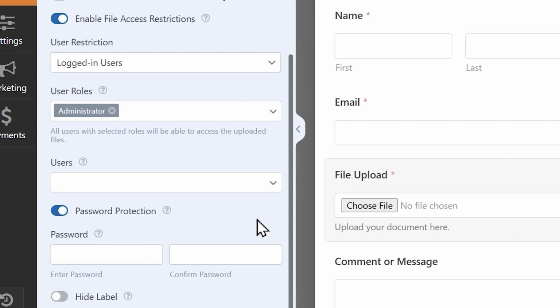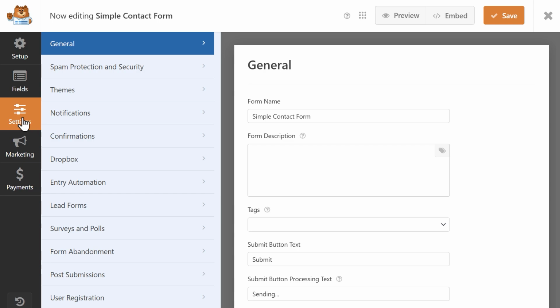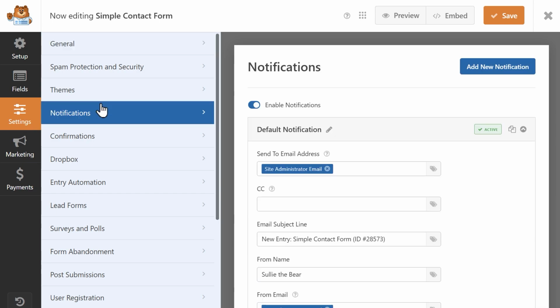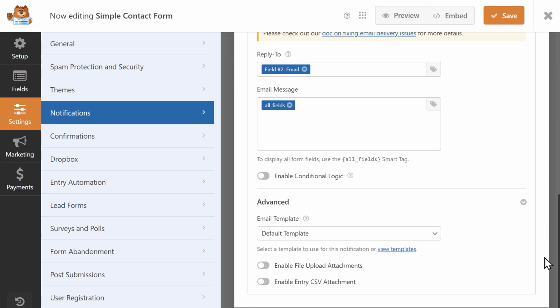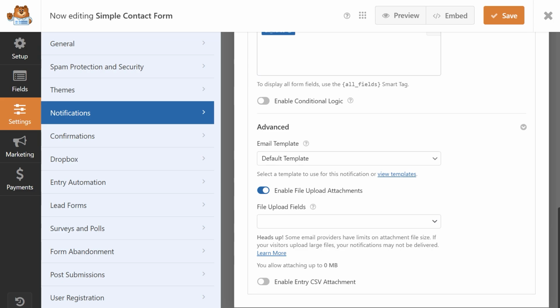Next up, let's head over to the Settings tab on the left-hand side and click on Notifications. If you scroll down to the Advanced section, you'll see a setting called Enable File Upload Attachments. When you get an email notification from your file upload contact form, uploaded files normally are not included as attachments. Instead, the email will contain a link to the file. The reason for this is if a file is too large, it may affect email deliverability. But if you want the file itself to be included in the email as an attachment, you can click on the toggle to do so.